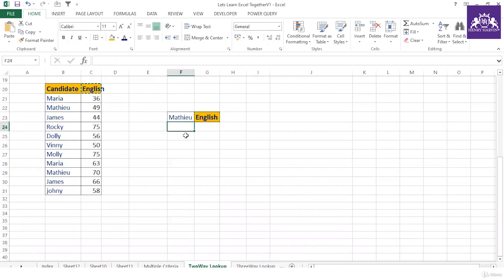Last score we have to find out. Last, last score. How we can find out the last score from this, so that generally our function gives the first value. Now how can we find out the last score, guys?